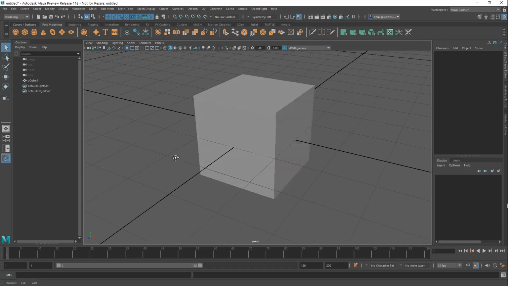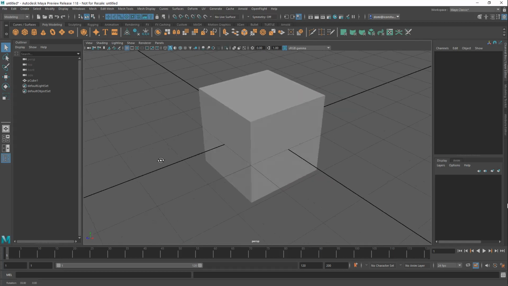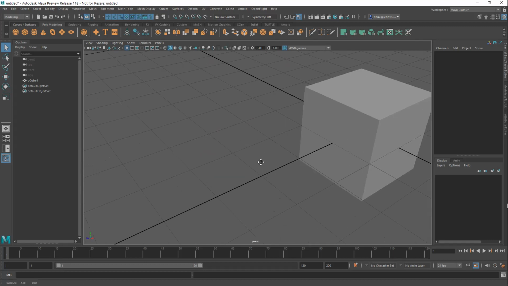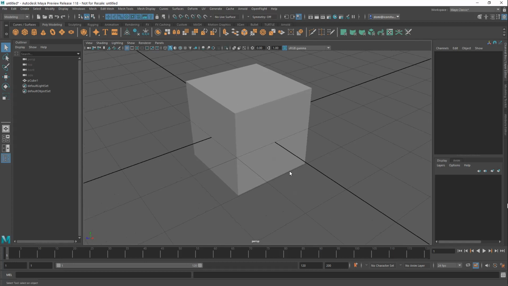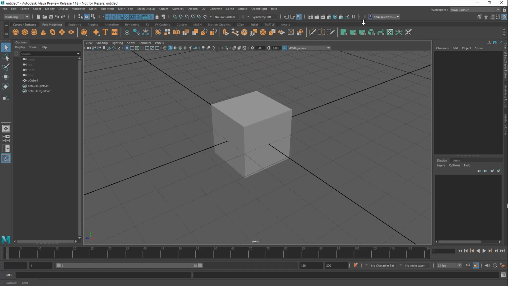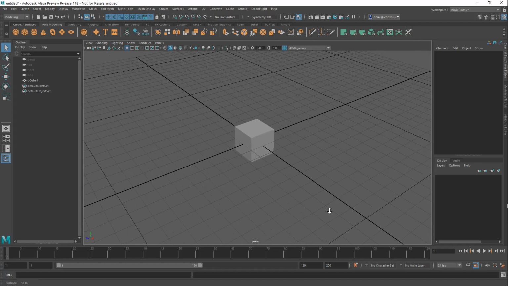So again, to tumble, that's Alt or Option and left mouse button. To pan is Alt or Option and middle mouse button. To zoom is Alt or Option key and right mouse button. Let me zoom out here.